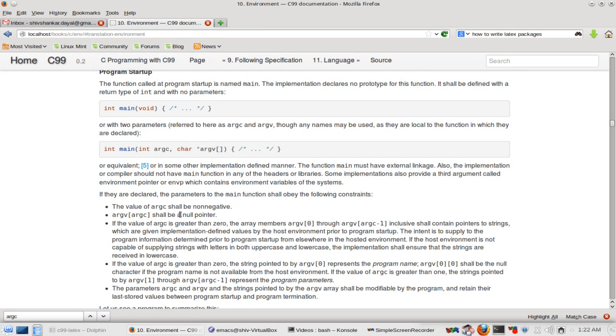Argv[argc] shall be a null pointer. Makes sense because our arrays are 0 based index. So at most it will have subscripts up to argc minus 1 elements. If the value of argc is greater than 0, the array members argv[0] through argv[argc minus 1] inclusive shall contain pointers to strings which are given implementation defined values by the host environment.